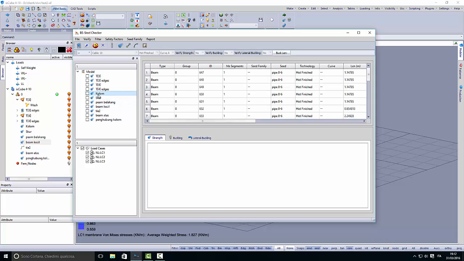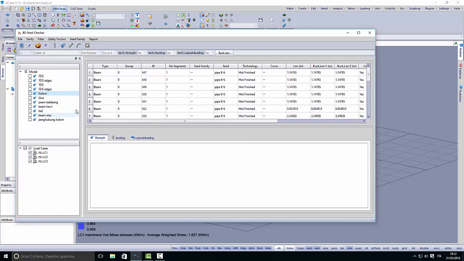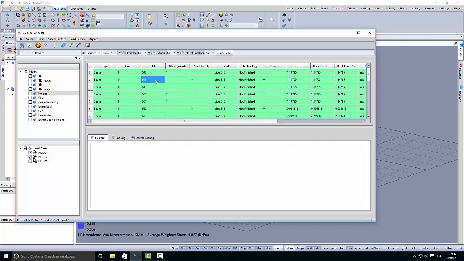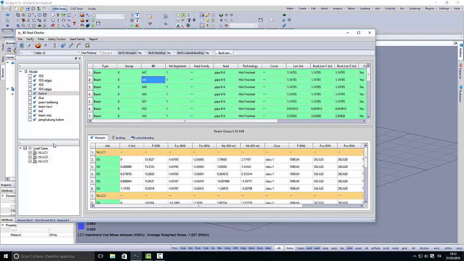So in this moment we are checking the column group, and we see here all the elements loaded from the group. We have the type of element, it's a beam, the number of segments, these beams are made by one element, and this is the cross section, it's a pipe, the technology used, and all the input data. We just click here check, and all the elements are checked against all these load cases.